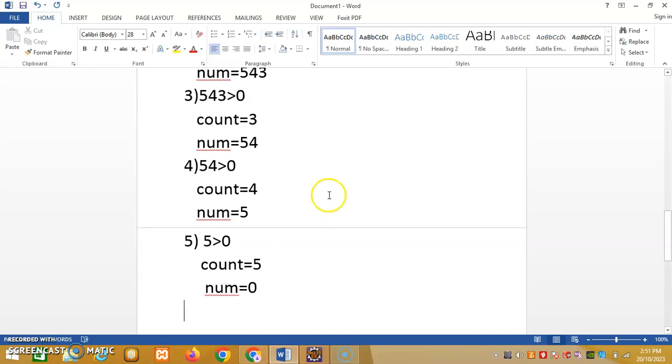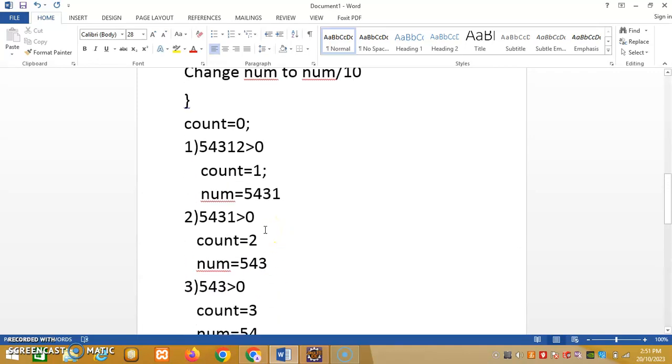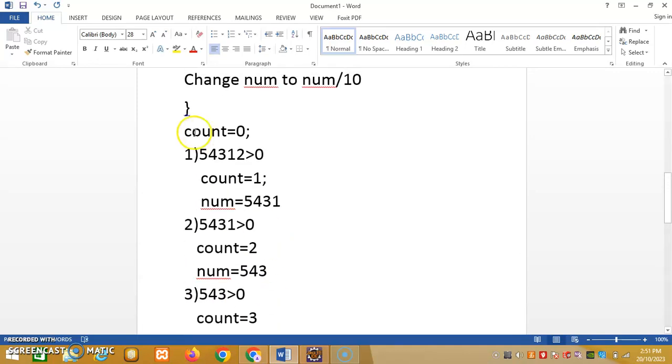So now my number is not greater than 0. So I will come out of that loop and I will print my count value. And my count value is what? 5. And this 5 was supposed to be the output. The number of digits in this number was 5. So let's move on to our Eclipse IDE and write the program.